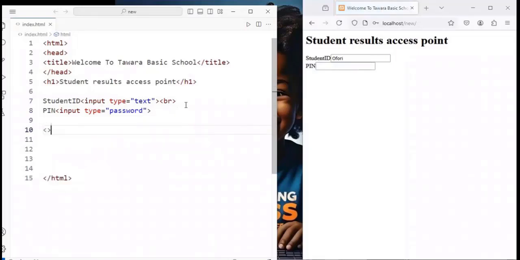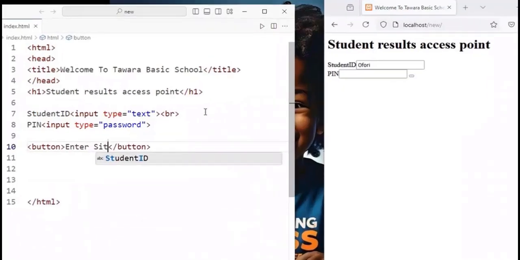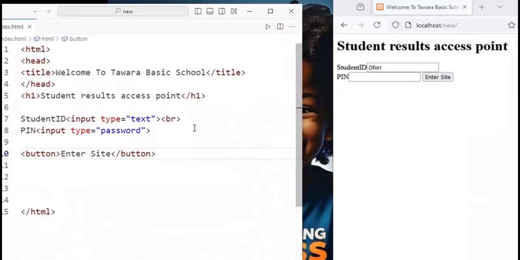Last but not the least, we have the button, which we see on other popular browsers. Now name it enter site. So a button called enter site will be placed against it. Just that you see it has been placed at a place where we never intended for it to be. So that's where the BR becomes useful, which is a break, which brings it to the next line.